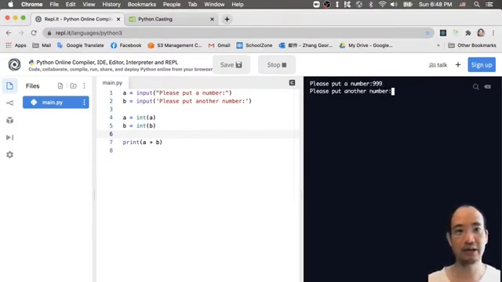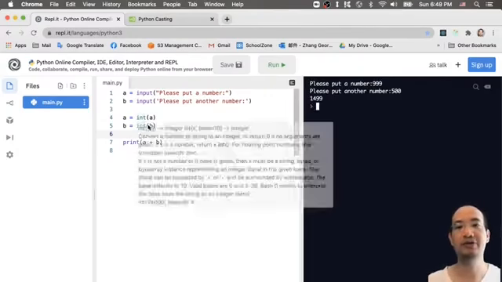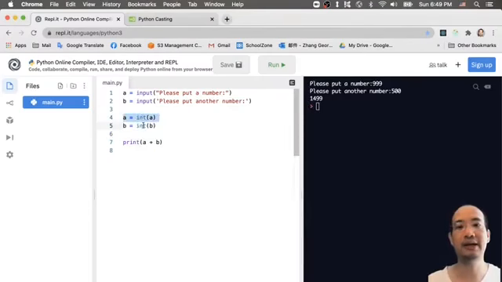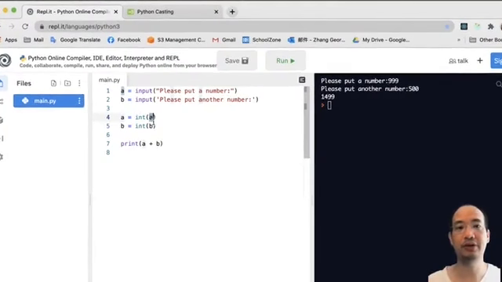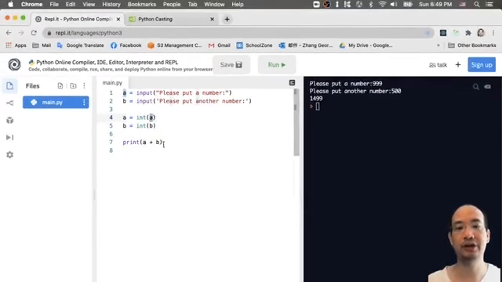999. Now I put 500. Now we got the correct answer, 1499, right? So I just did a little trick here. It's called int, and we use this function to turn A from a string into a number. So it turned a string into an integer in this case. That's why you have 999 and also 500, and it gives 1499.